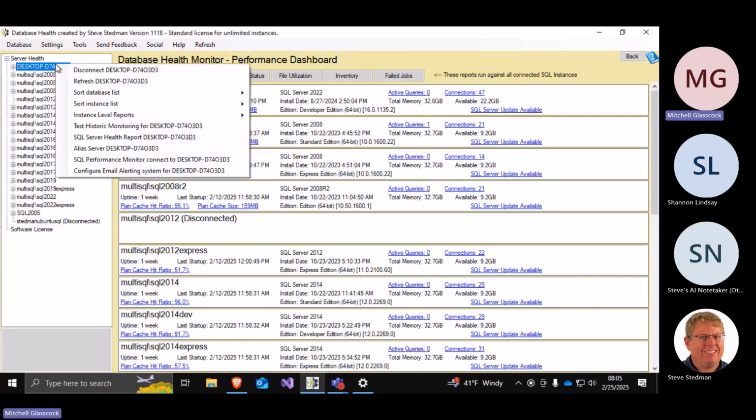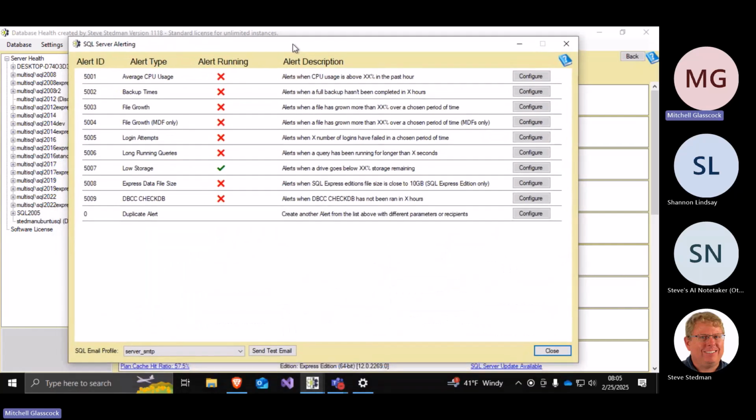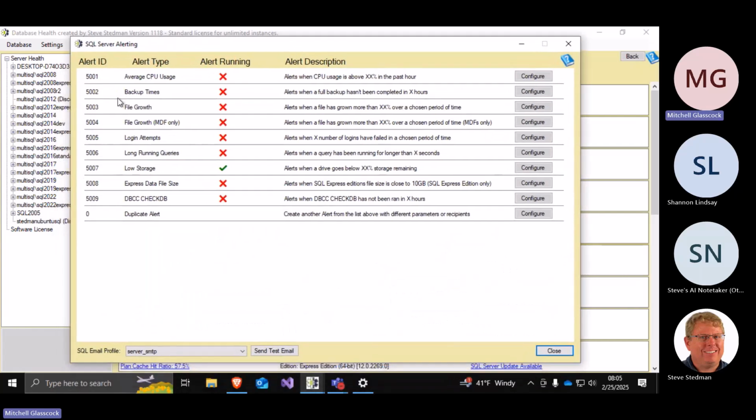So, the email alerting system. To access the email alerting system, you're going to right click on any instance that you have and go to Configure Email Alerting System. It will pull up this dialog box and it shows you the 9 alert types that we currently have running. Or these are the alert types that are shipped with our first version.